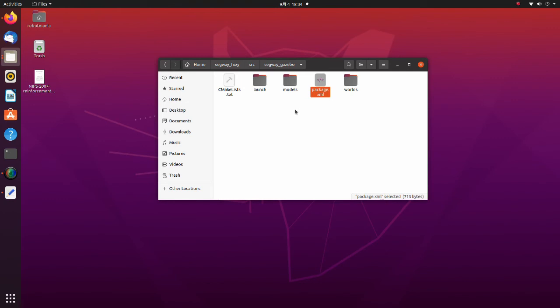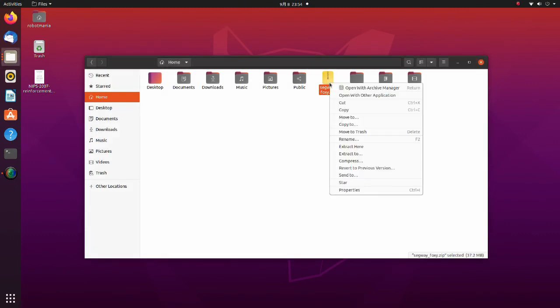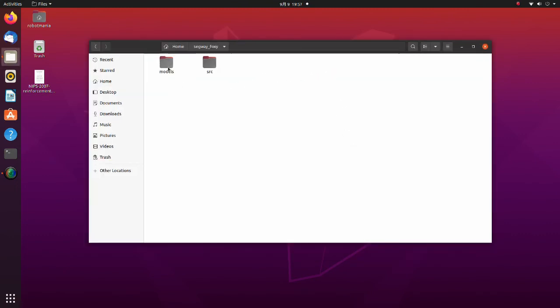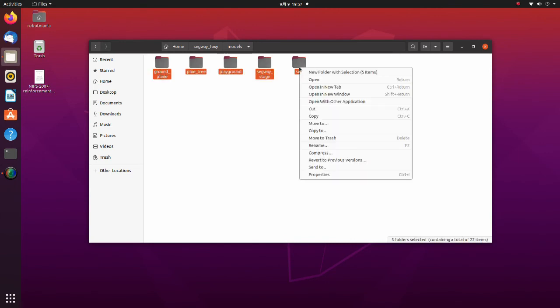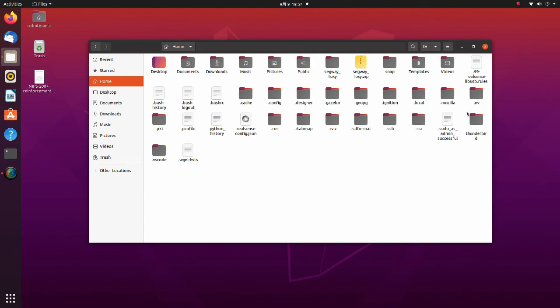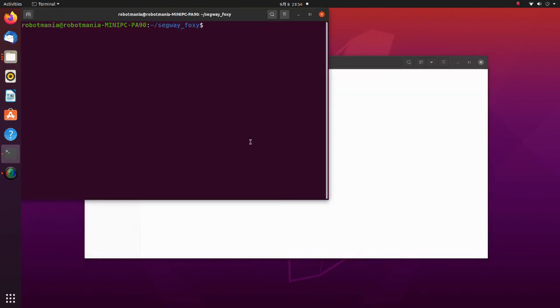Now let's do the simulation. Please download the zip file from Google Drive and extract it to your home directory. Move these models to the Gazebo directory. Move to the Segway Foxy directory and execute the colcon build command.